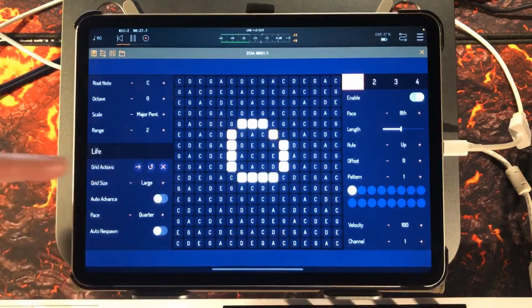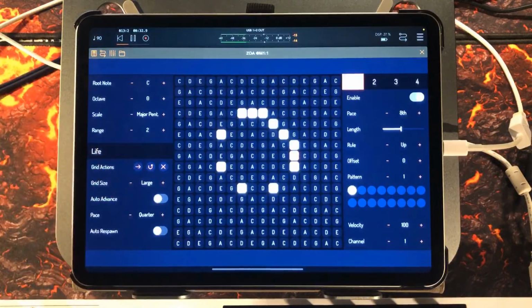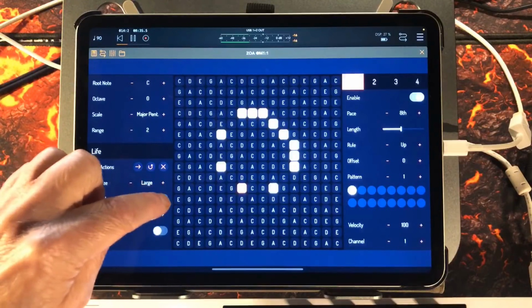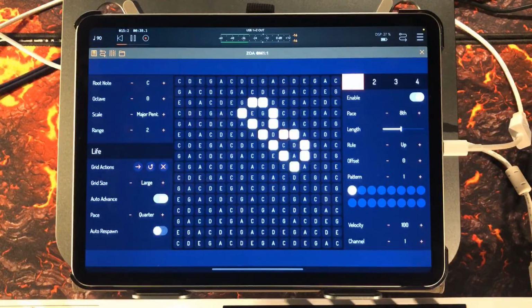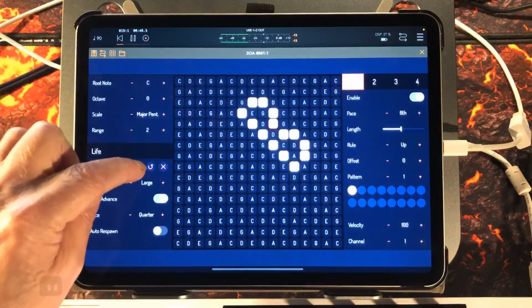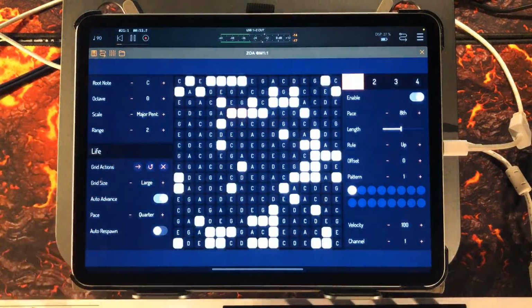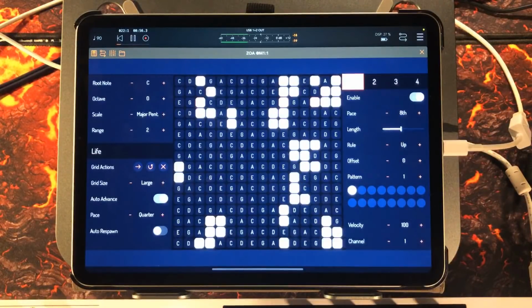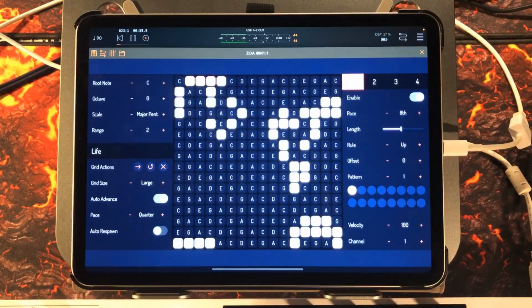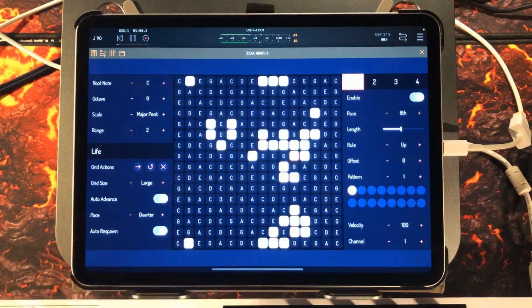If we want to advance it once, we use this grid action. And if we have auto advance on, it'll run through various sequences. Maybe it'll lock itself up like this, in which case we can go, oh, no, we can't. We'll have to do this. But if we have auto respawn on, it's never going to stop playing notes.